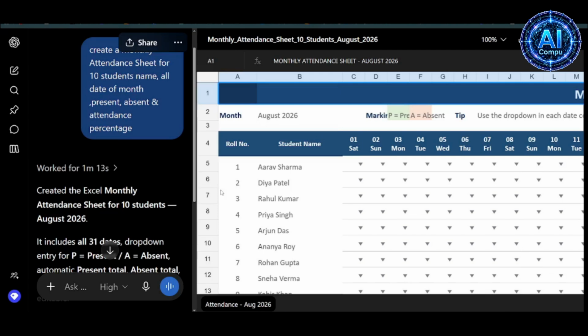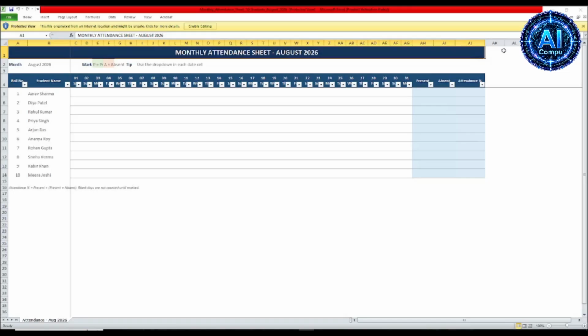AI instantly gives us a complete structure. We have student names, all dates of the month, and separate columns for present, absent, and attendance percentage. Then download. Now copy the table and paste it into Excel. In just a few seconds, our basic attendance sheet is ready.